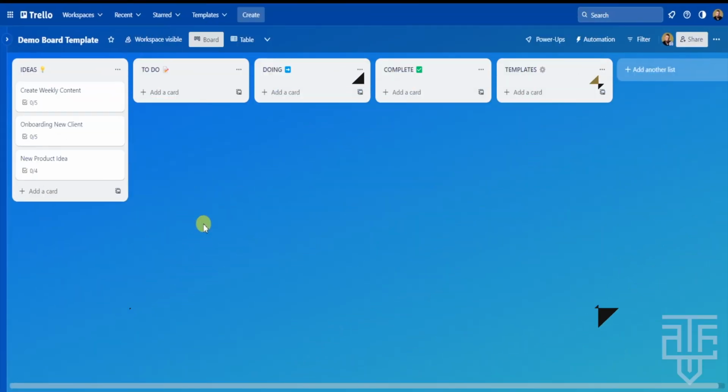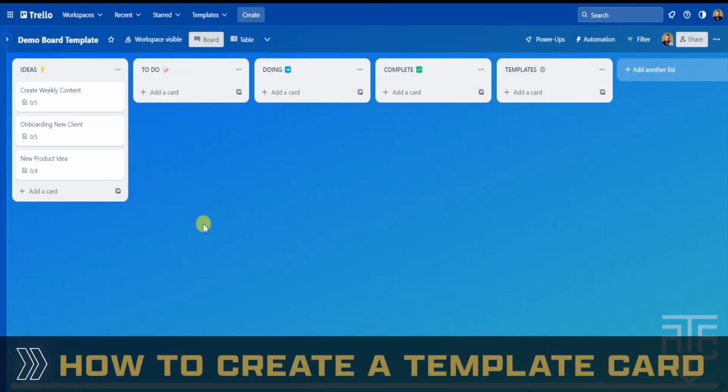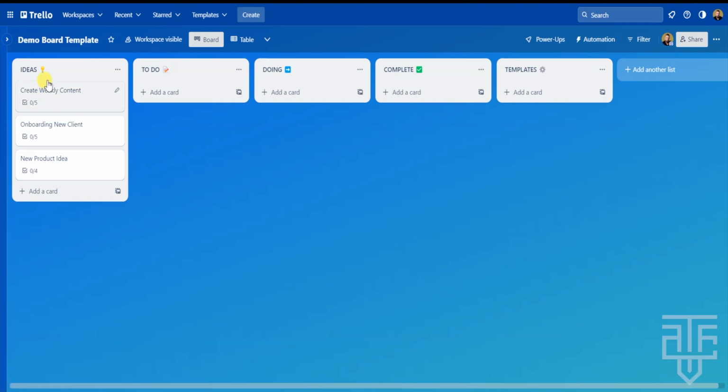Let's get into it. We are starting off at the card level of the board. For this demo board, we have a few different lists. We have an ideas list, a to-do list, a doing list, a complete list, and a template list. I like to have a separate list for all of my templates so they don't get mixed in with my other cards, but you can also store your templates wherever you want.